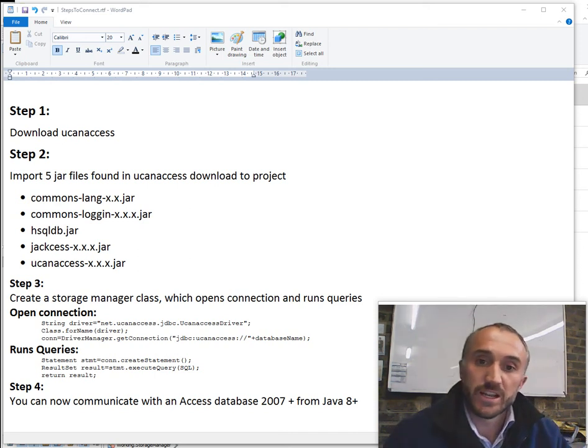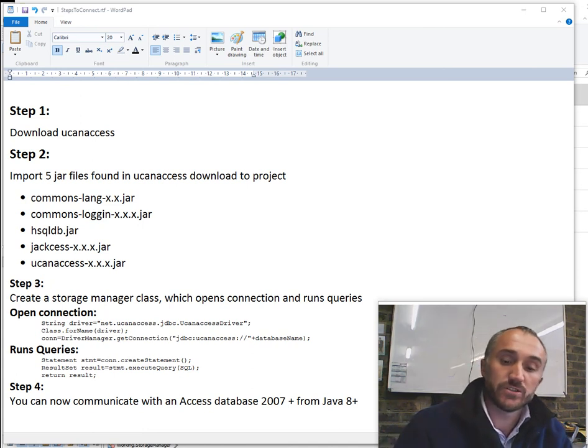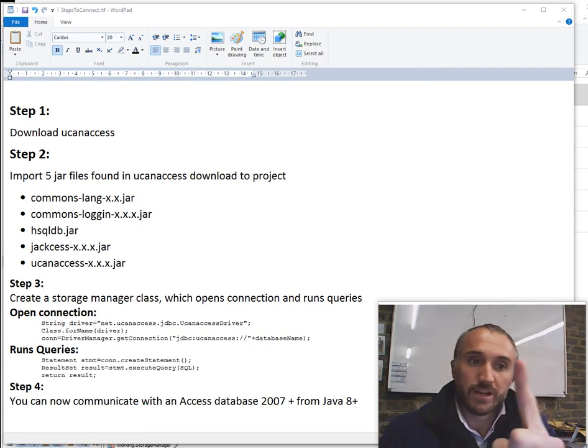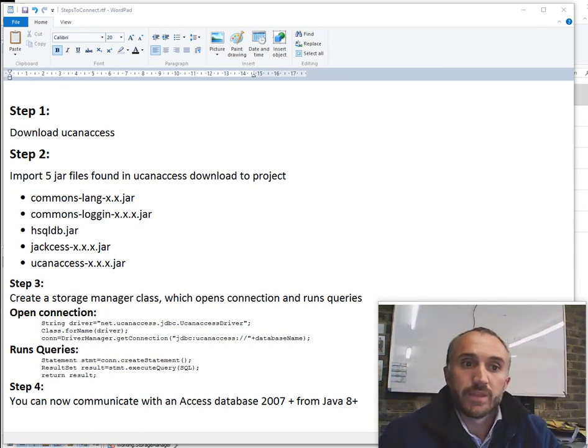All right, we're going to learn how to connect to an Access database, an .accdb, which is an Access database 2007 or newer, from Java 8 or newer. Step one, download UCanAccess. This link will be available below. Click on it, and then you can download it.